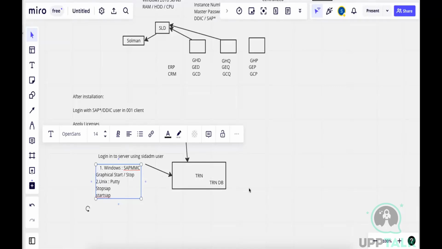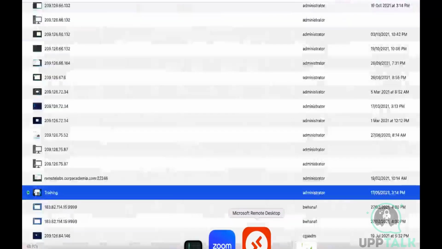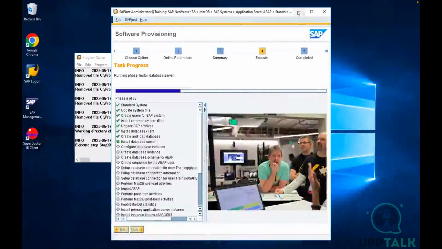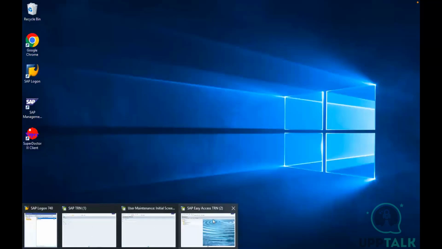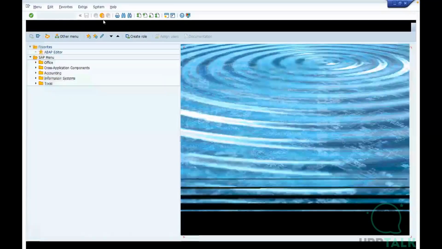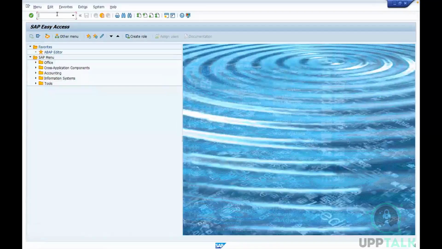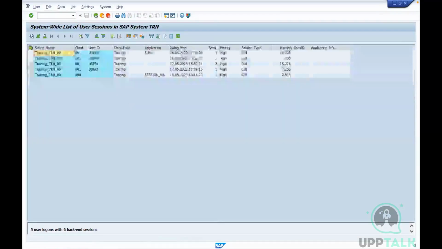Okay, now we will see the installation is going on, right? So let it be running. First we are going to see whether our SAP system is running or not. Is the TRN system running? Yes, it's running, because you are able to connect to the system.